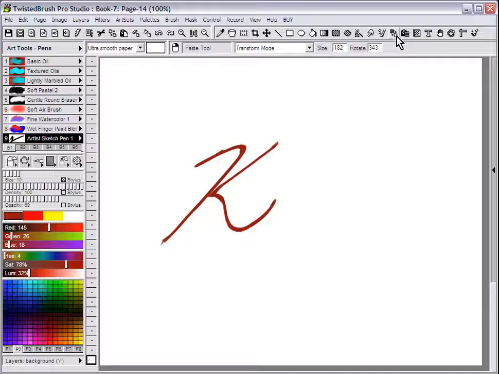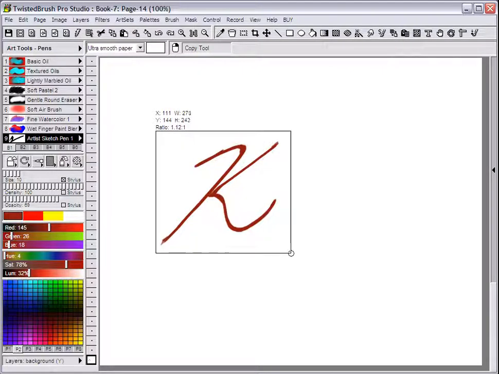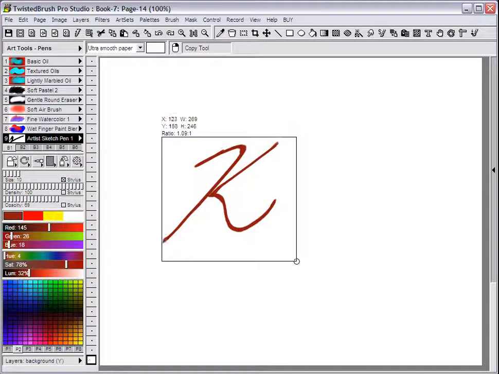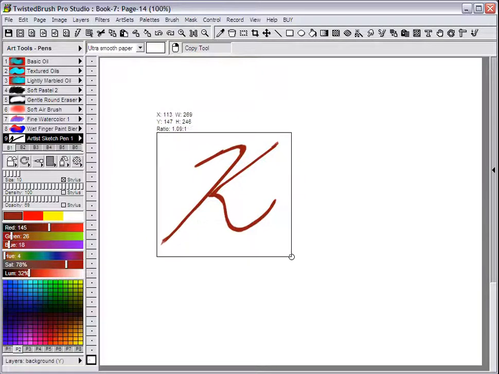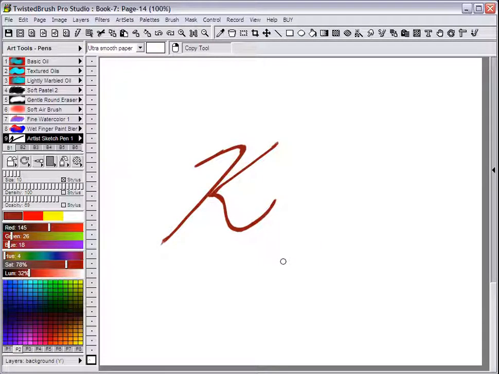Going to select the copy tool and draw a box around what you want to copy. If you hold the Control key down, you can move the box, release, and select what you want to copy. When you release the right mouse button, you have now copied that selection to the clipboard. It's a standard Windows clipboard that you can share with other applications.